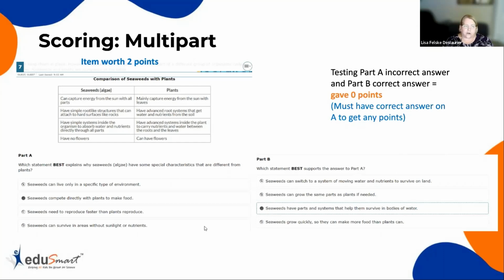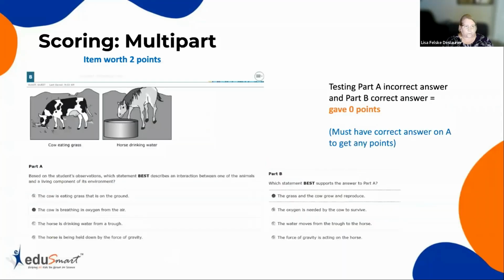I guess they're trying to say if they clicked on something by guessing, that they want to make sure that they're matching these 2 together. And so that's why you have to have part A correct to get any credit at all. Here's another multi-part. It worked the same way. Again, it's worth 2 points. You have to have part A correct in order to get credit for part B, even if you put part B as the correct answer.